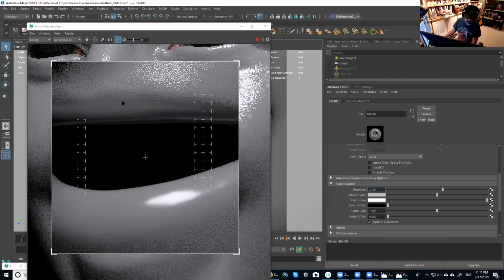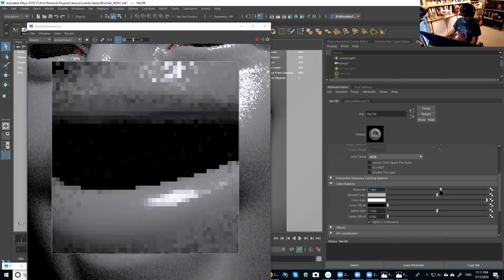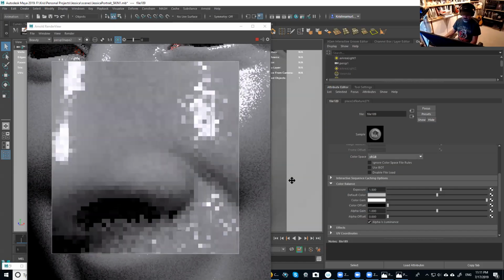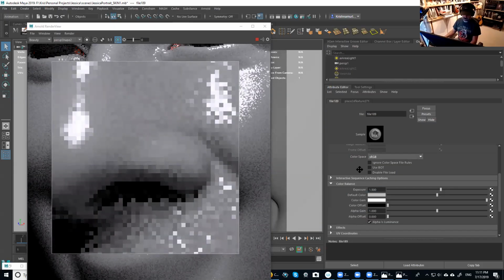So around here, you see it's quite bumpy. So maybe the intensity is a little bit too much. So I'm going to bring it down slightly. I'm going to keep it maybe at 1.5 here. And let's see an area, for example, around the cheeks and nose, which is always a good one to check. I check contrast, right?